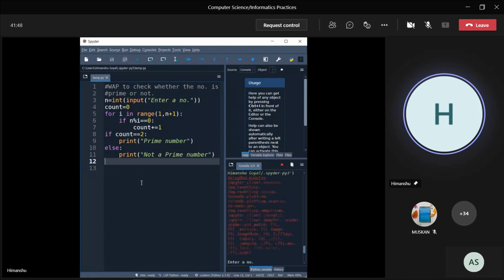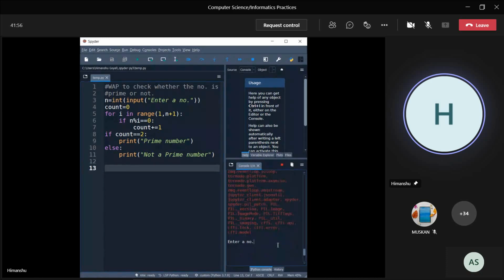First of all, let me run this program and check whether it is working or not. Enter a number. Suppose I've entered 5. 5 is a prime number. Let us run again with another value. Suppose it is 6, not a prime number. Okay, my program is working correctly. Now, let's do the manual execution. Suppose a number is 5 only. Let us take an example 5. Then we'll take the number 6.